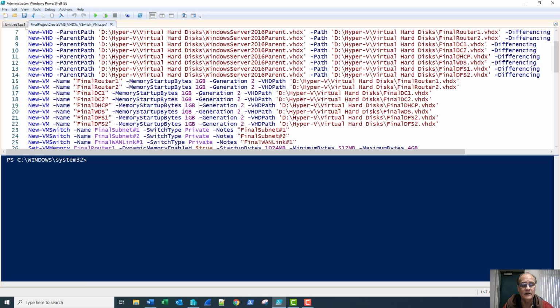corresponding name. Naming convention is critical. I don't care whether you're doing virtual machines, whether you're doing physical computers, whether you're doing networking. How we name things, how we assign IP addresses is critical. We need to use uniform naming. So, since this is a reference to our final project, all my virtual machines, all my disks, all are prefixed with the word final. I specify a gigabyte for startup memory. They're going to be generation 2 virtual machines, and I point to the hard disk.